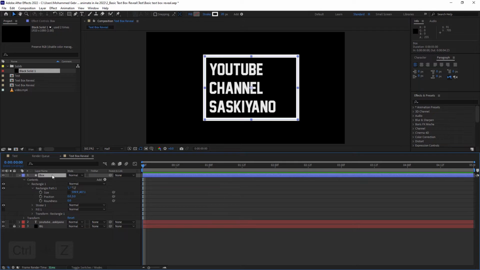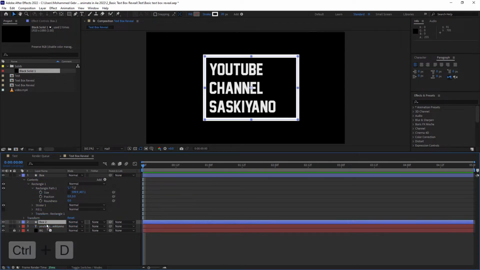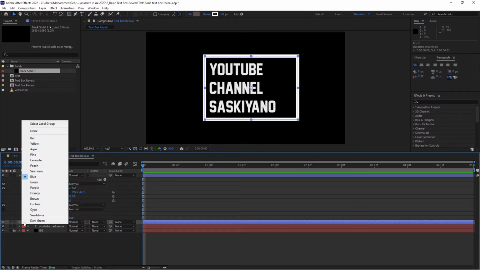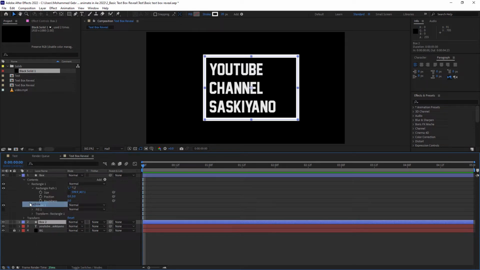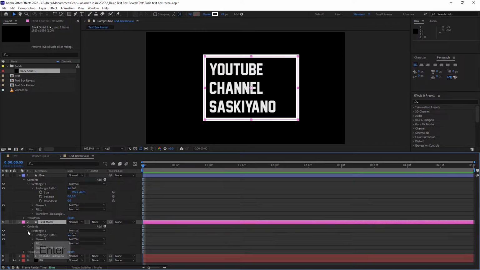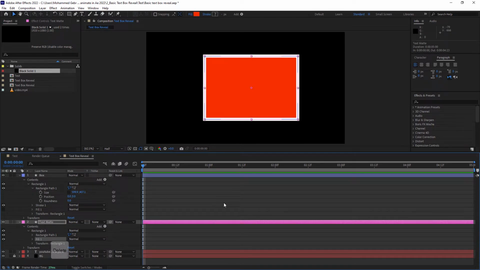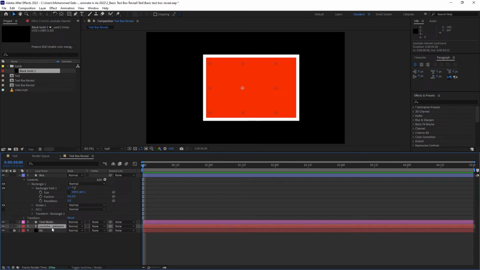We're going to take my box layer, duplicate it, and drag it down below this box here. I'm also going to change the color to fuchsia, press Enter on the keyboard, and name it text matte. I'm going to go down into the contents of this layer, get rid of the stroke just by selecting it and deleting it, and turn on the fill.